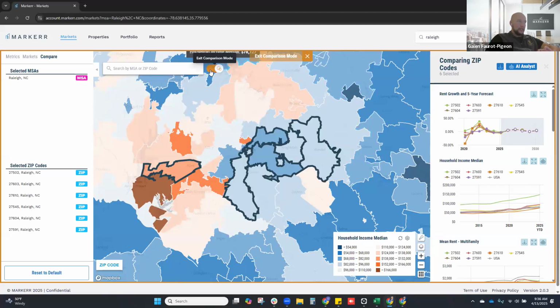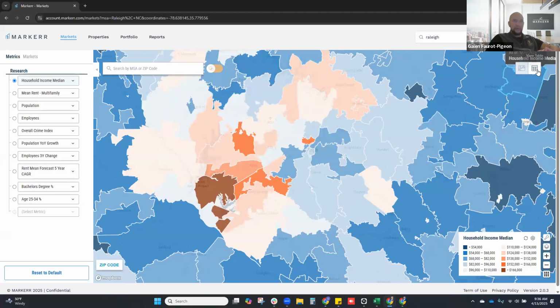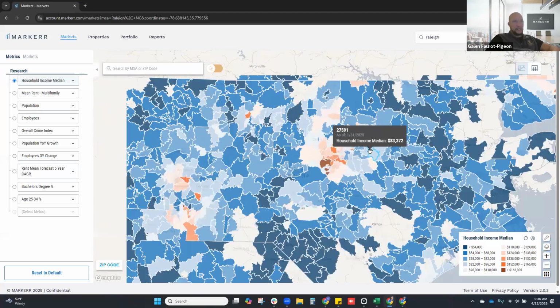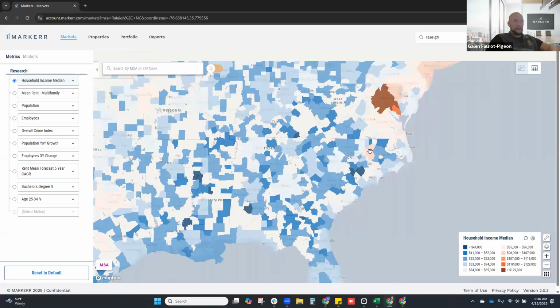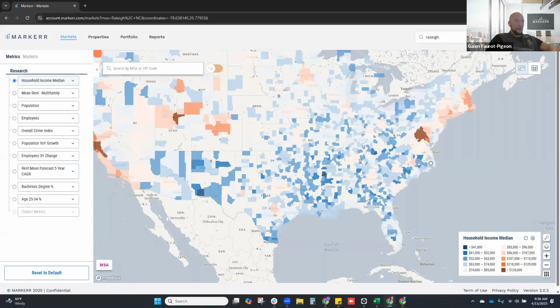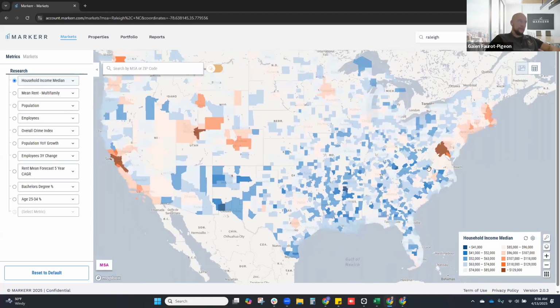All right, you can also exit comparison mode, come back to the map view or the table view here. That effectively wraps up this exercise. Note that this is at the MSA level here, and as you scroll in further, it'll get you down to the zip code level. That effectively wraps up the property section of Markerr.